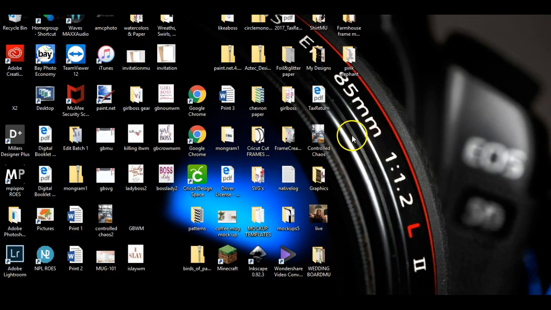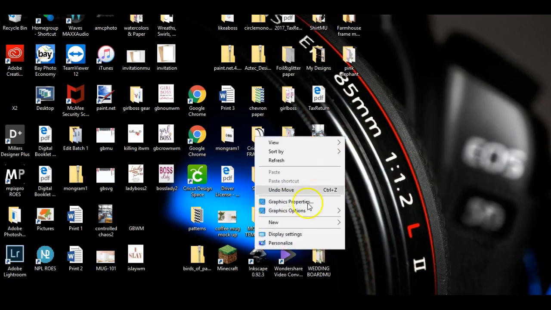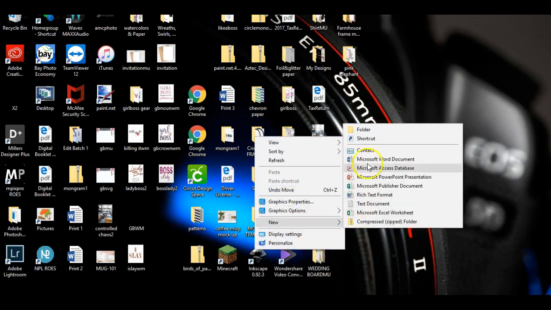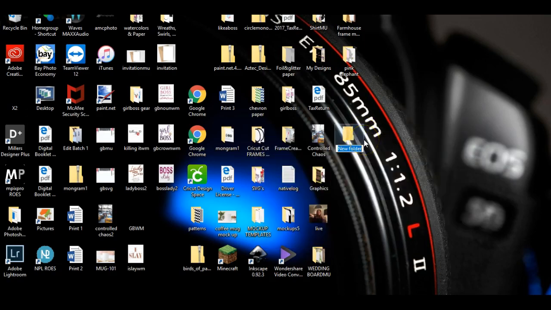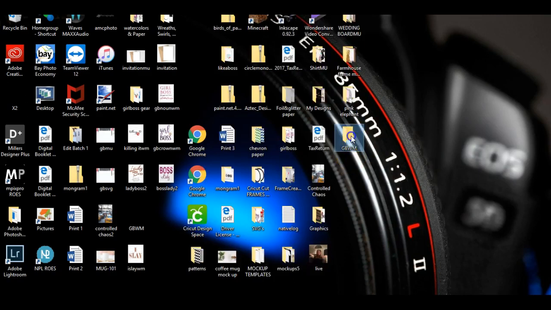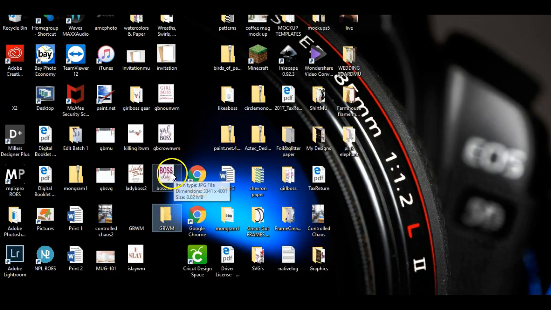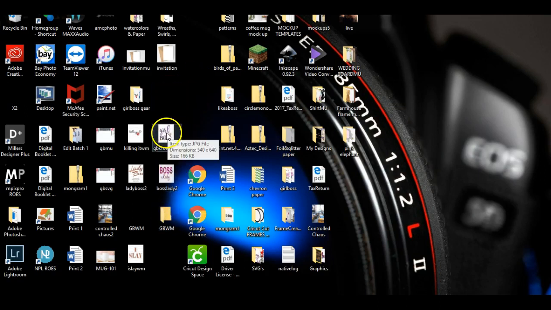Okay, so what we're going to do now that I have watermarked all of those is right click and click New Folder, and I'm just going to name this GB Watermark. Okay, so at this point all we have to do is take all of the images that we just saved to our desktop and copy them into our folder, or move them into our folder.